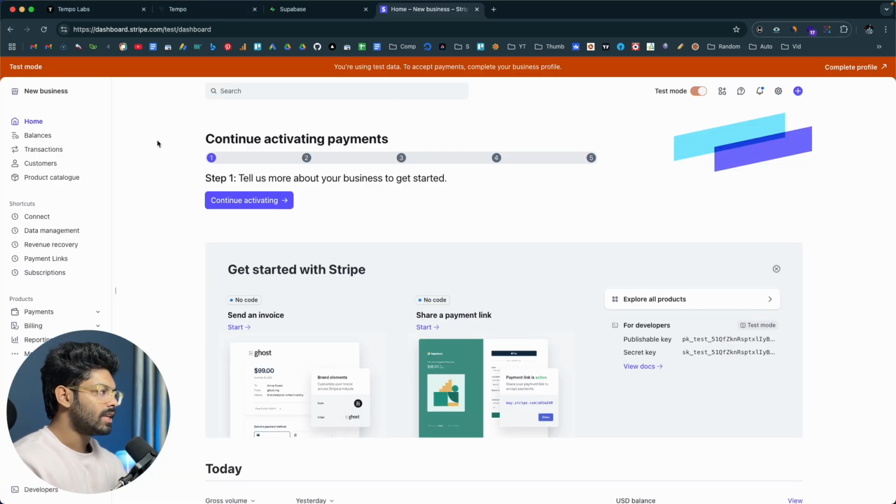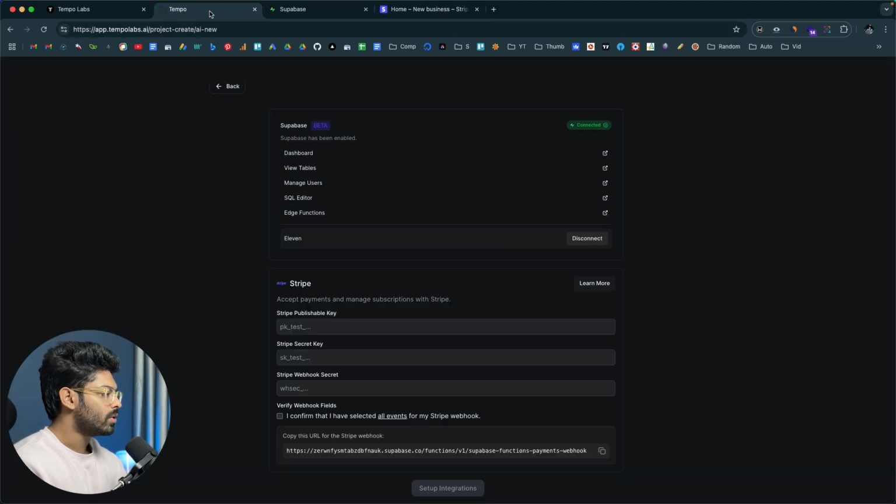Okay, so this right here is my Stripe dashboard, and the first thing that you gotta do is put your Stripe account into test mode so that we can test and do all that bunch of stuff. And now if I head over to Tempo, it is asking me for a couple of things, that is publishable key, secret key, and webhook secret.